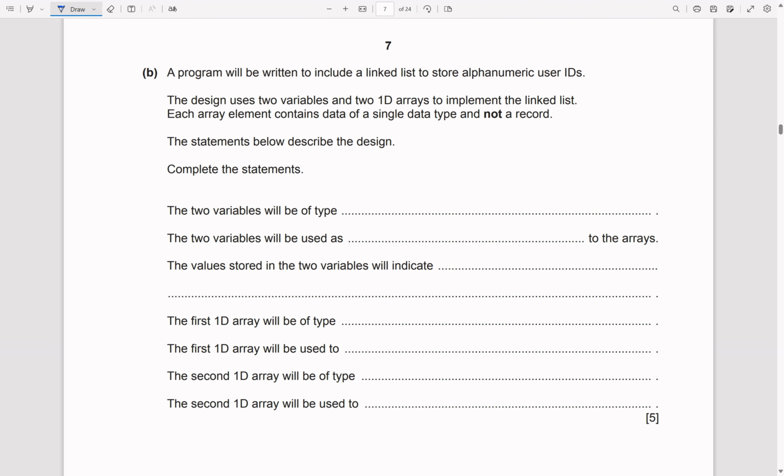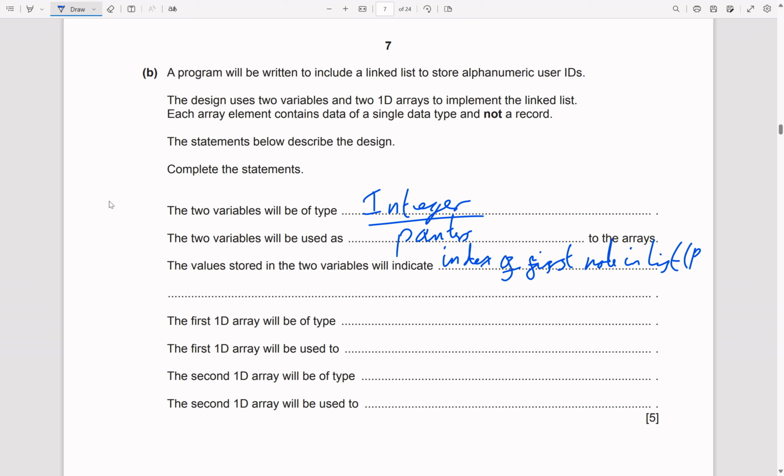So the two variables will be of type integer, so the start pointer and the free pointer are going to be integers. The two variables will be used as pointers to the arrays. The values stored in the two variables will indicate, for the start pointer, the index of the first node in the list. Let's put in brackets, that's the PS.